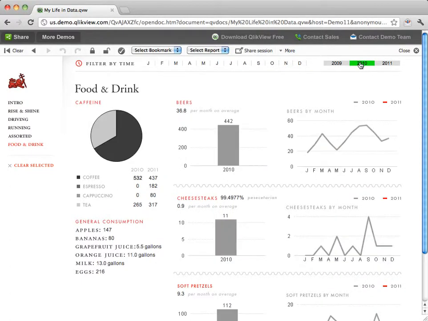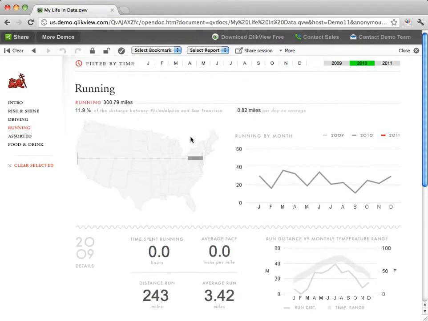Actually, if we switch over to 2010, it's a little bit easier to see. We could tell that in September of that year, I drank 54 beers, which is more than any other period. If we go back to running and cross that, we could see September of 2010 also was the month that I ran the least in 2010. So potentially, there's a correlation between drinking more beer and exercising less.